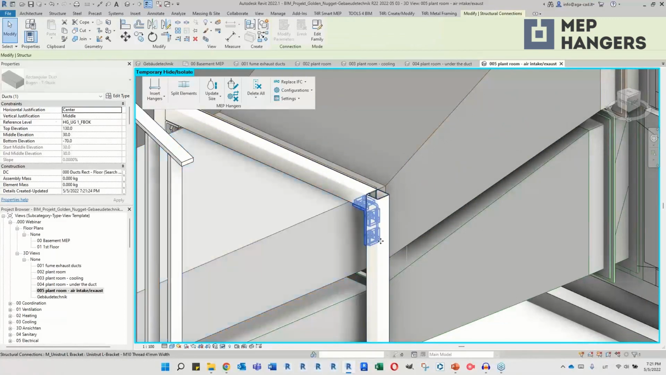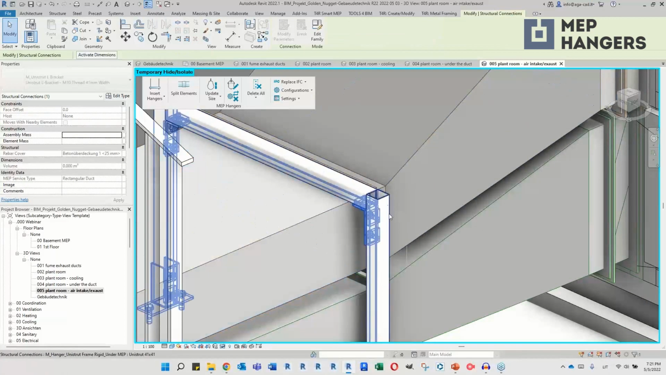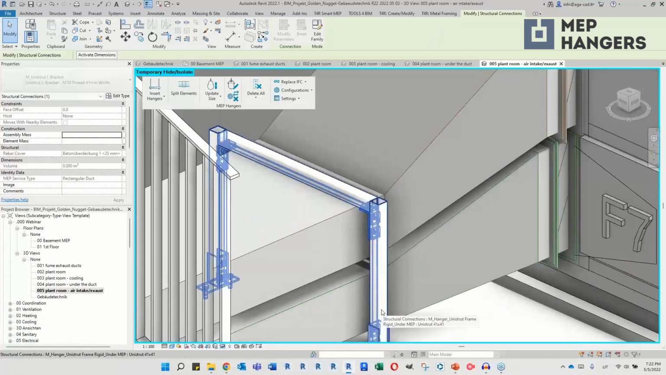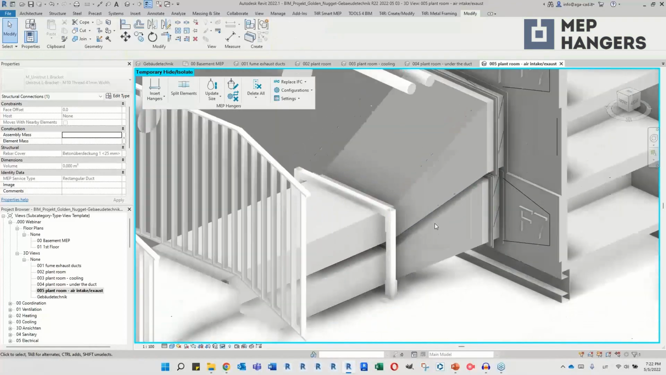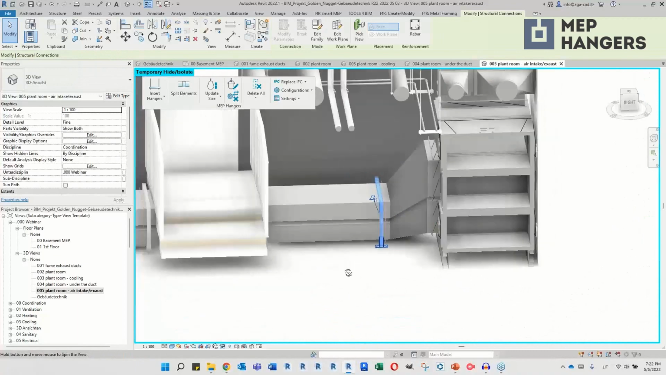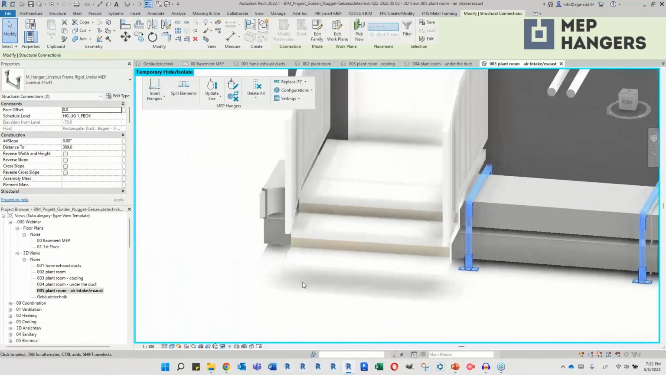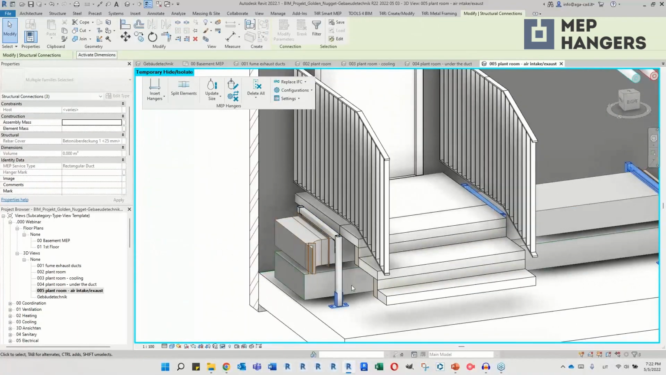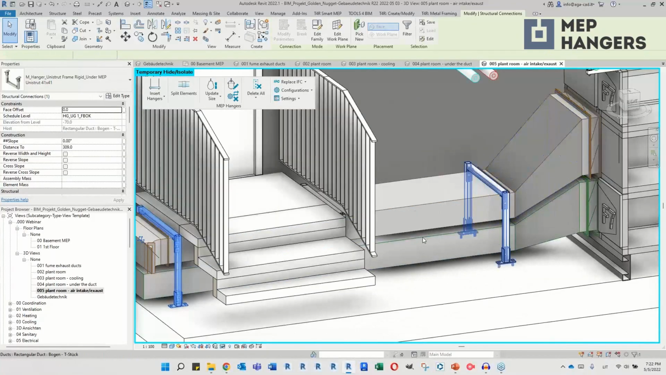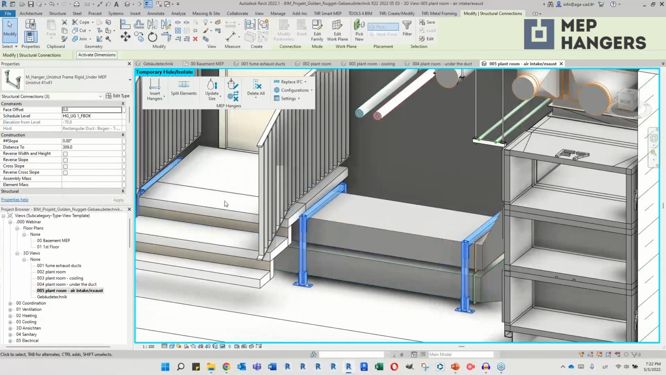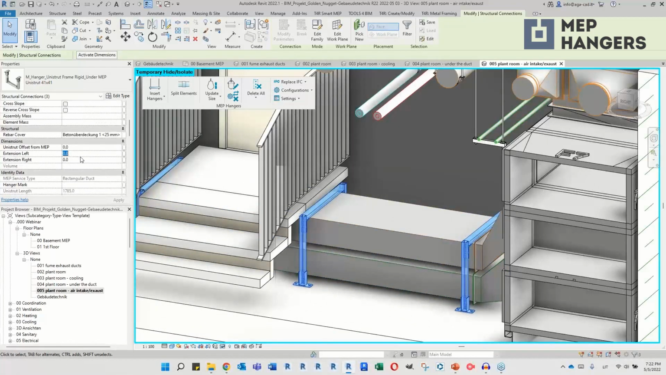You can see that I have an L bracket right here in the corner that supports this Unistrut frame, and if I place the hangers now, my rods would hit this bracket. So to avoid this, I will select all frames. Select all frames. And I will extend them to both sides by 100 millimeters.